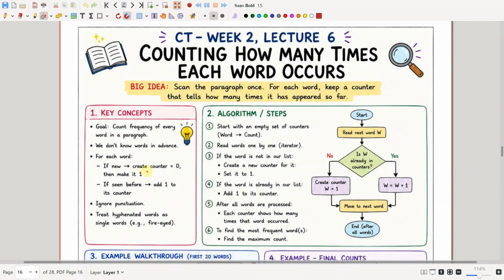So for each new word, we will be creating a counter equal to 0, and then we will be making it 1. If seen before, we will be just adding 1 to its counter. We will be ignoring all the punctuation, and we will be treating hyphenated words as single words. So see the algorithm for this process. We are going to start with an empty set of counters, that is, word will be equal to its count.